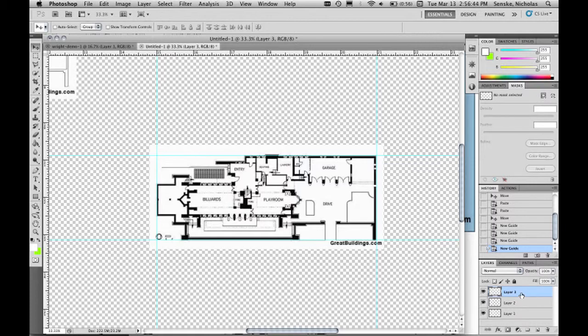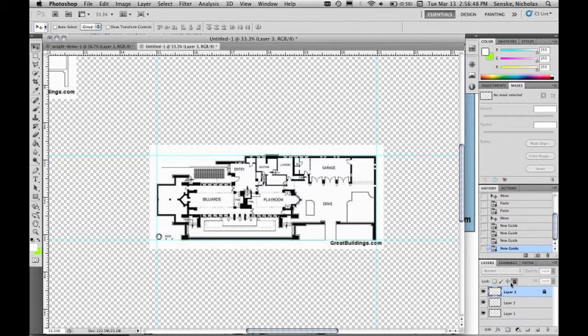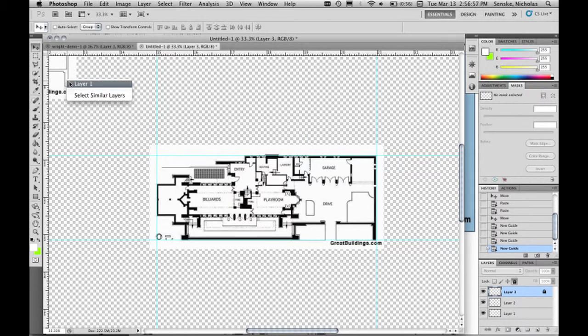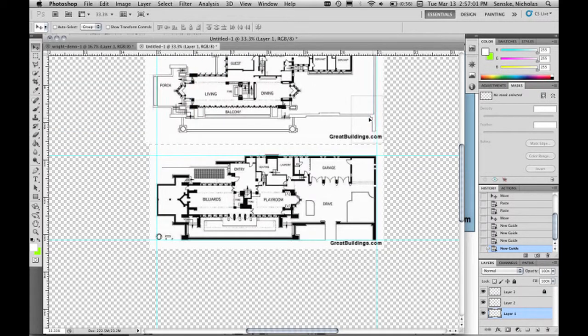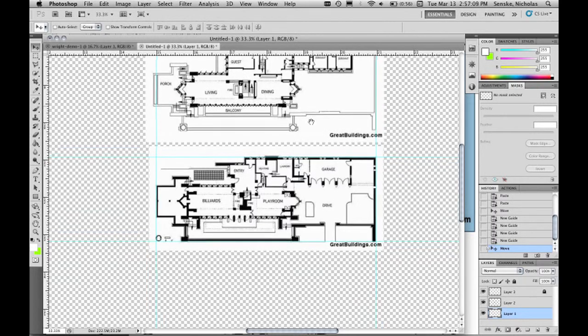So what I'm going to do is go ahead and lock this layer. I just click the little lock here, and that way I don't accidentally move it. See, I can't move it because it's locked. Then I'm going to right click on one of these, and I've got this Layer 1 now, and I'm going to start to align it, and you can see that it's not to scale.